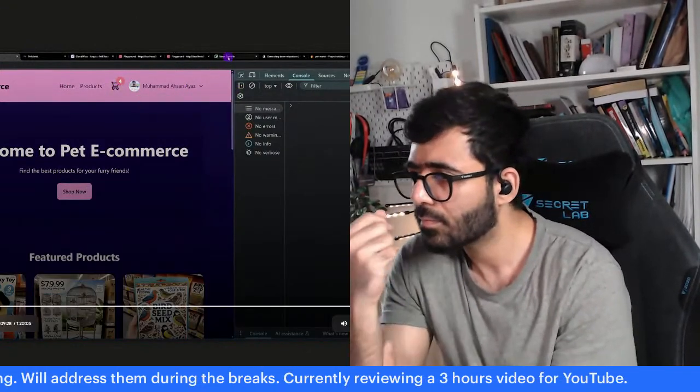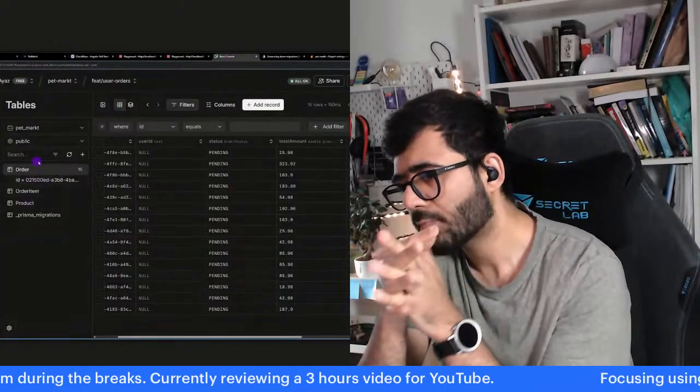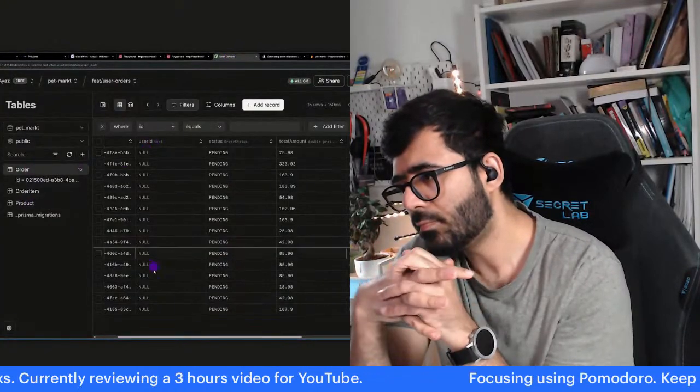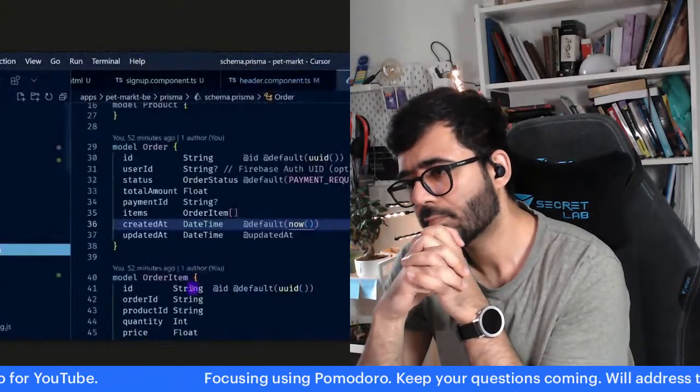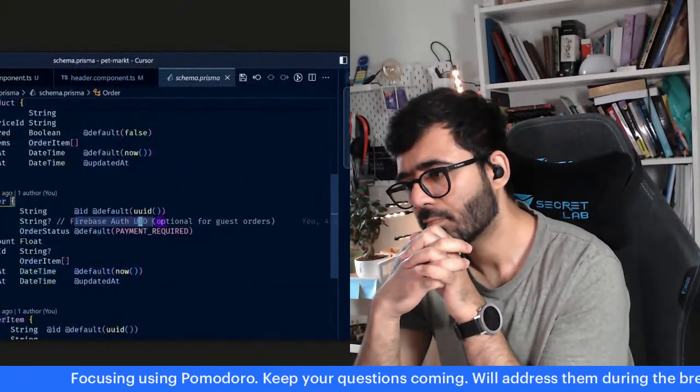And that means that so far we have not really done anything with the user ID. For example, if I go to my table here, you're going to see that each order has a user ID column as well, but we never filled that at all. But since we were smart from the beginning, we had that in the Prisma schema. If I go to schema.prisma, you can see that the order has this user ID with a comment that the Firebase auth UID will be here.